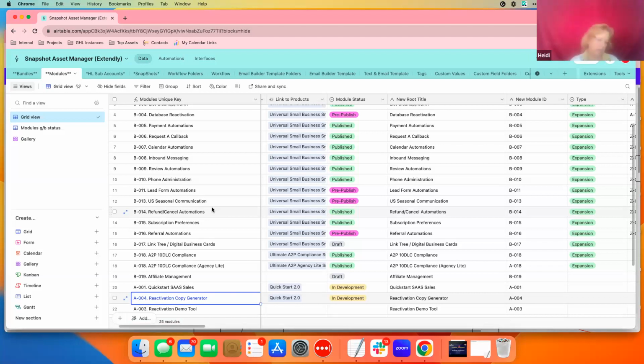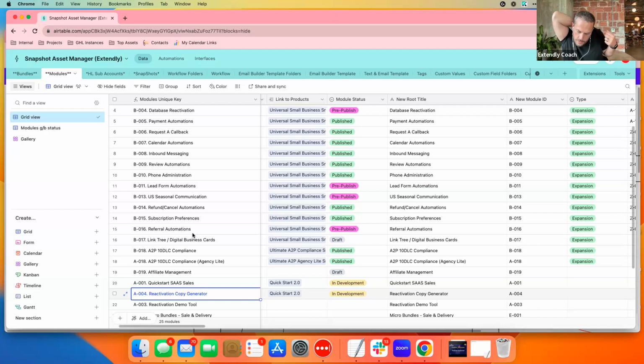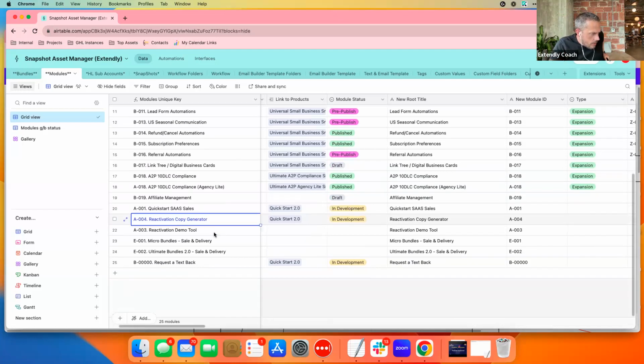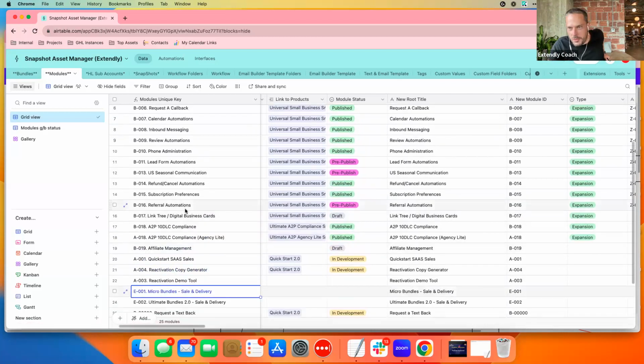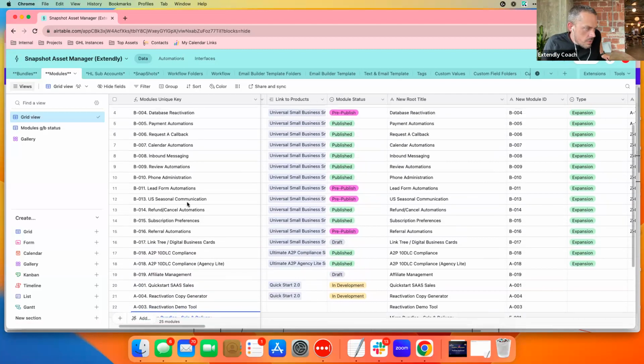So all A's you want to put in client. So what are the other letters? Is there a C or anything else? No, there's just B, NB, and A. Okay. We have E for that, but those are Extendly-specific modules. And so yeah, those are more big bundles. Or what are, sorry? The Extendly. No, those are just modules that we're running in Extendly accounts only, and they don't really have any benefit currently to client accounts. Got it.